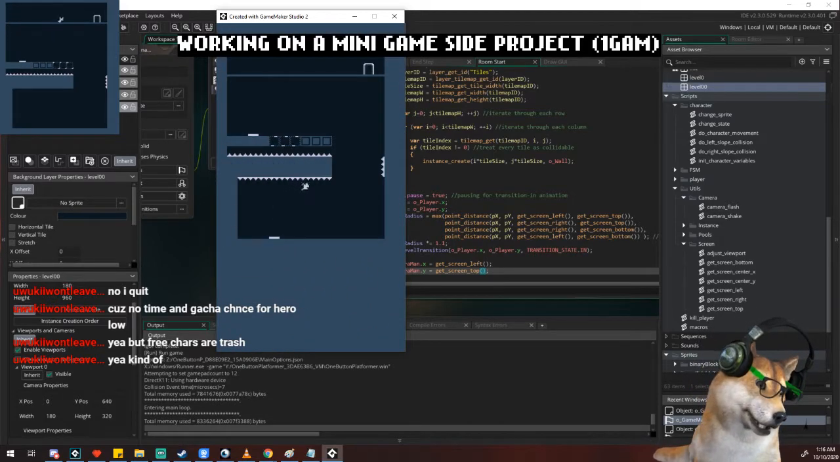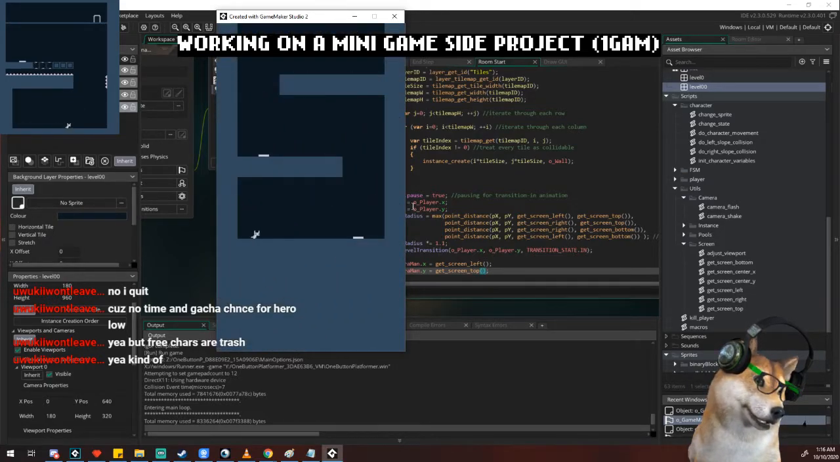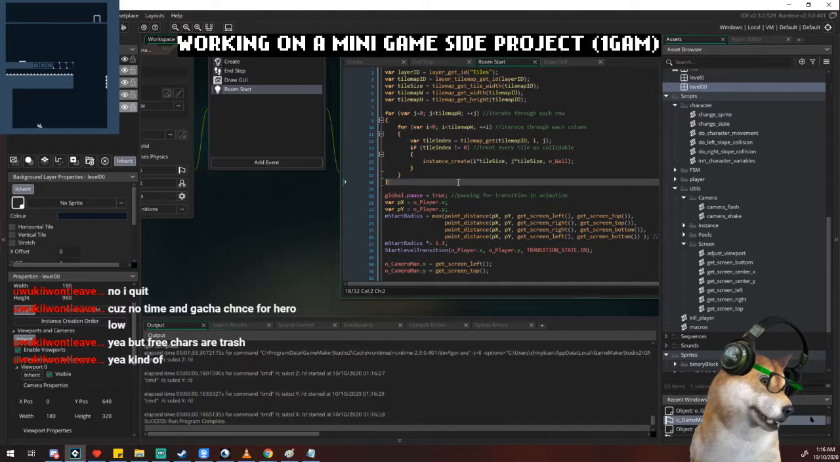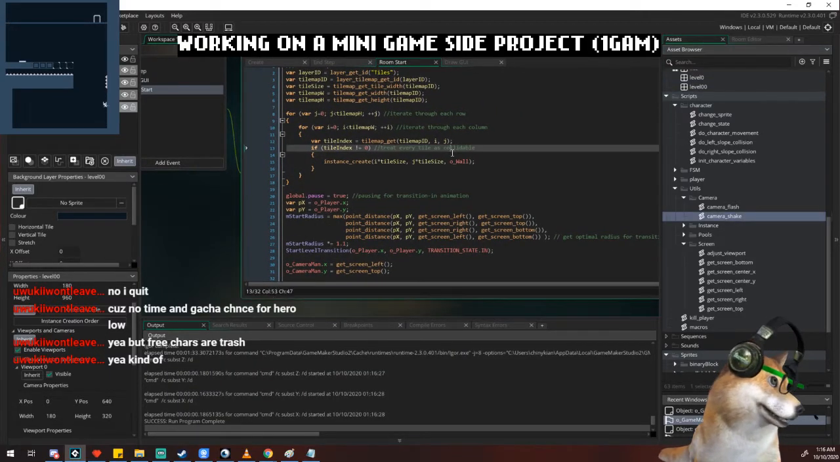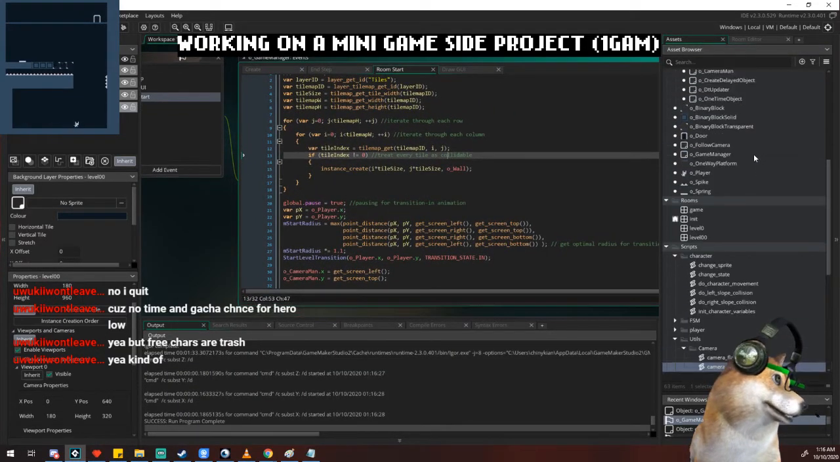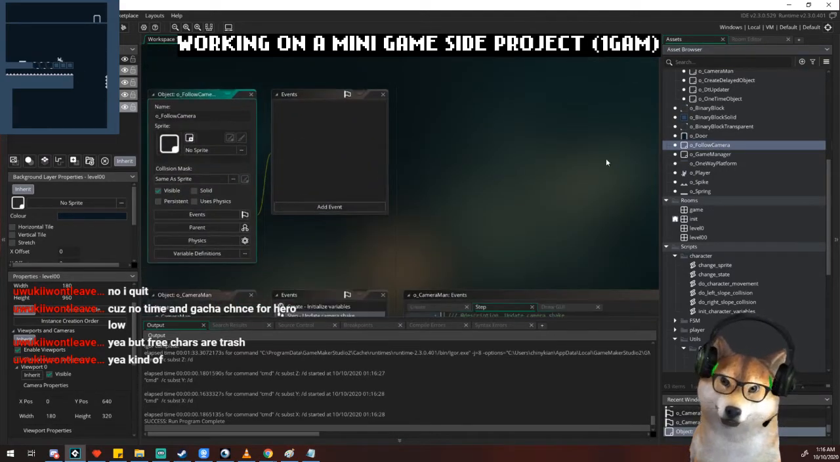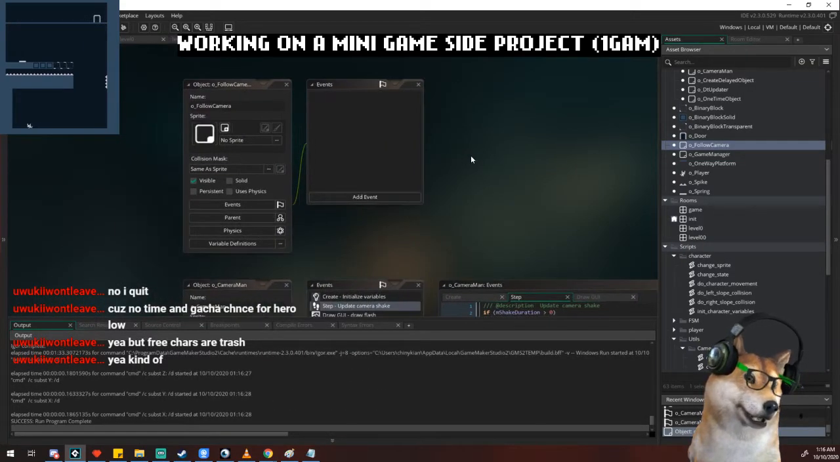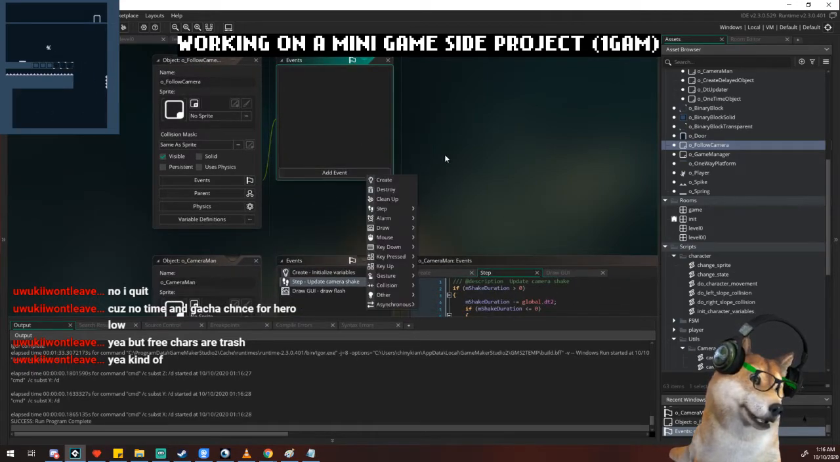I think I've gotten to the point where I'm fairly satisfied with how things flow. So I'll do the camera and then I'll call it a night. Where's my camera? Okay. Do camera and then I can have a break. Camera. Problem is I don't know what to do for the camera.